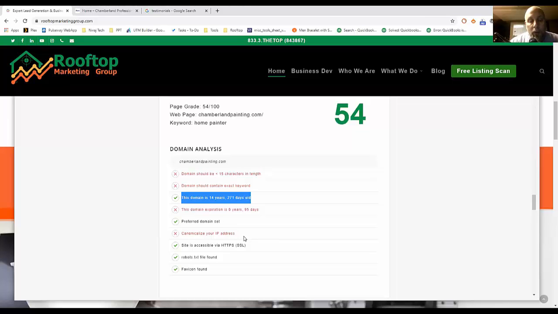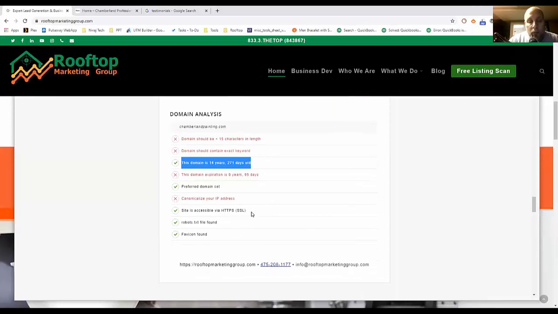Canonicalize your IP address. So chances are they're using shared hosting, and that's one of the reasons I moved off of shared hosting or most other hosting providers. One was speed, the other was with AWS Lightsail, Amazon. You can get a static IP, and they don't charge you extra for that. Site is accessible via HTTPS, which is good.